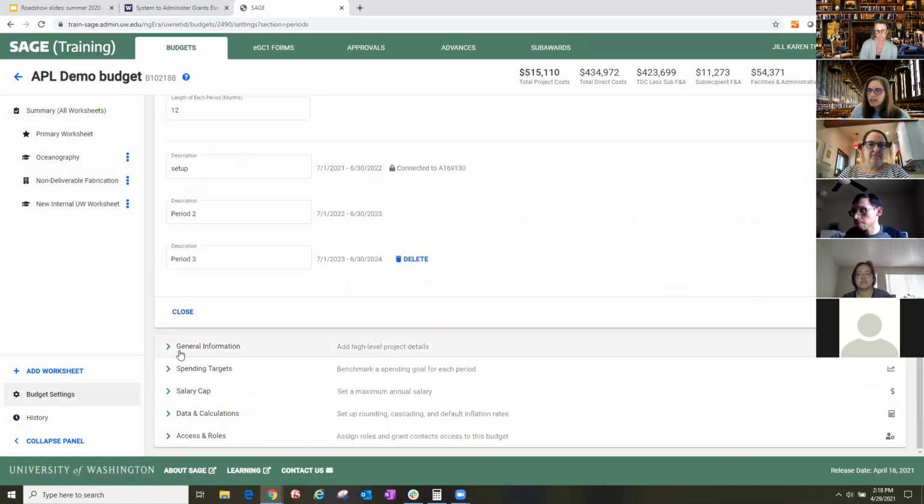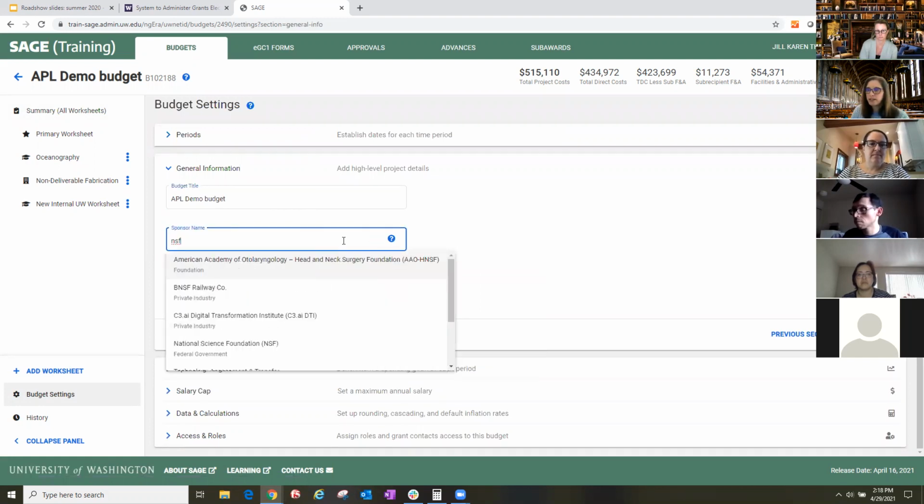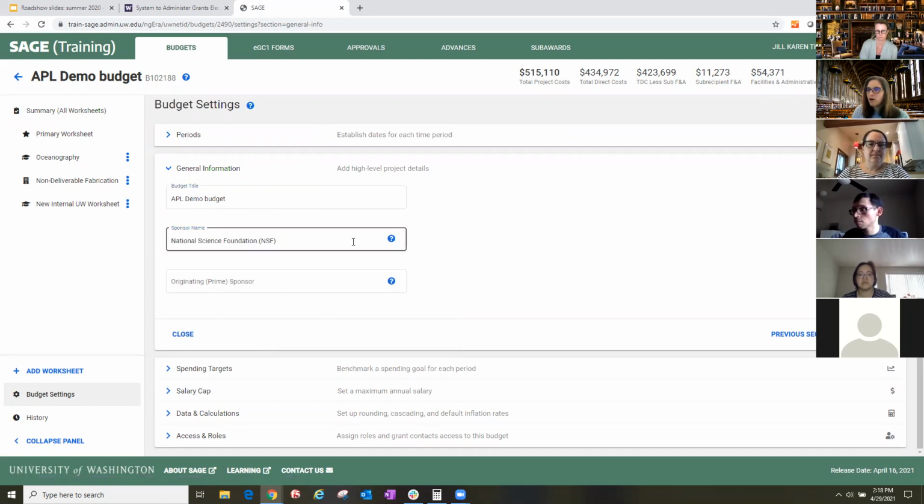The next section is general information. That's where I can put a title for my budget. I can look up the sponsor, and you'd use type-ahead search. So it's really handy. Like NSF, I can do National Science Foundation, or like we had the NEB, the Naval Sea Systems. If you have an original prime sponsor, you can even add that.